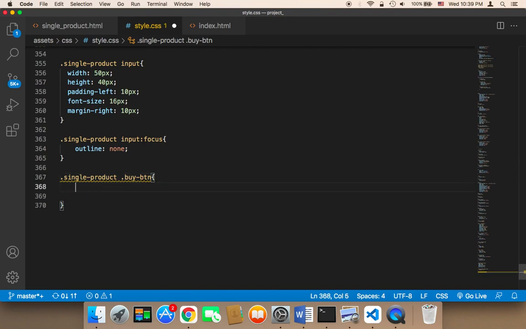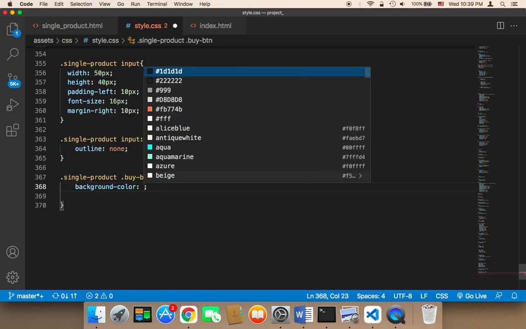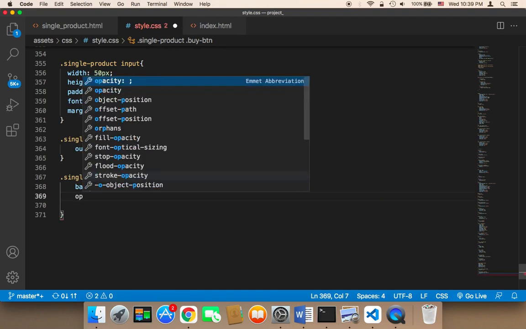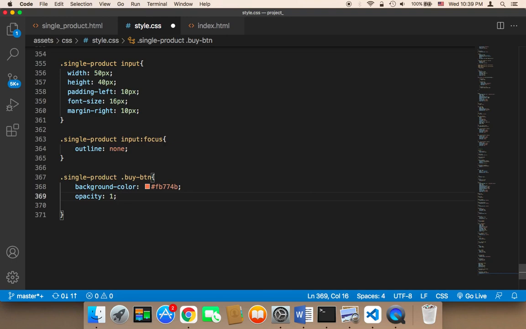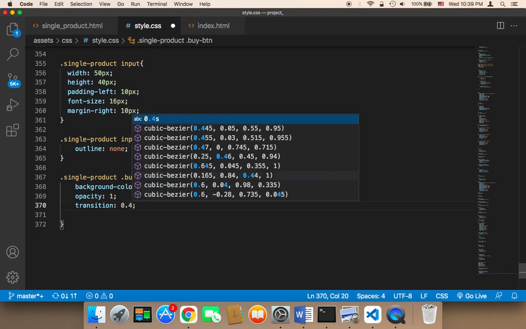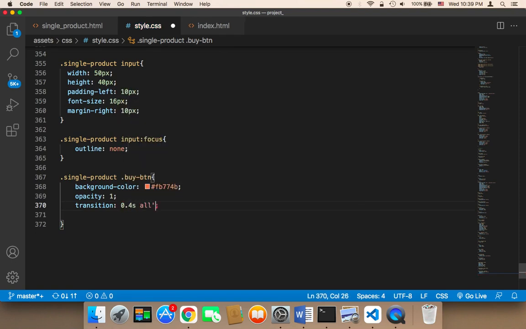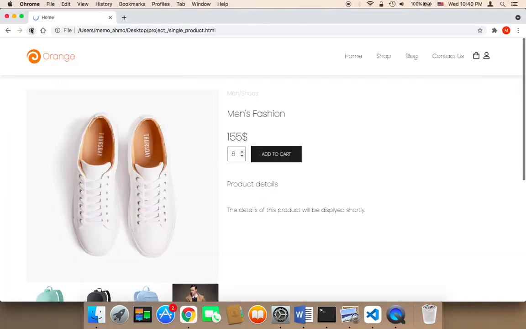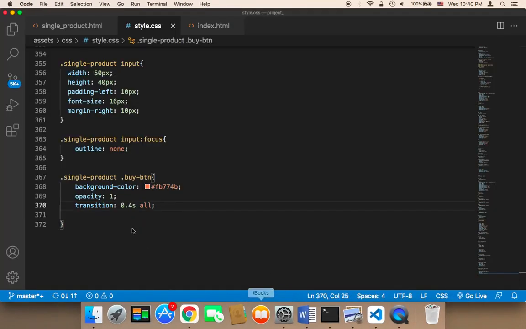Let's change now the background color. I'm going to say background color. So the background color is going to be the orange color that I have already used earlier. And I'm gonna change the opacity to 1. I want the opacity to be 1, and I want transition of 0.4 seconds all. Let's save and refresh, and as you can see, it's gonna be orange. Let's also change the hover.